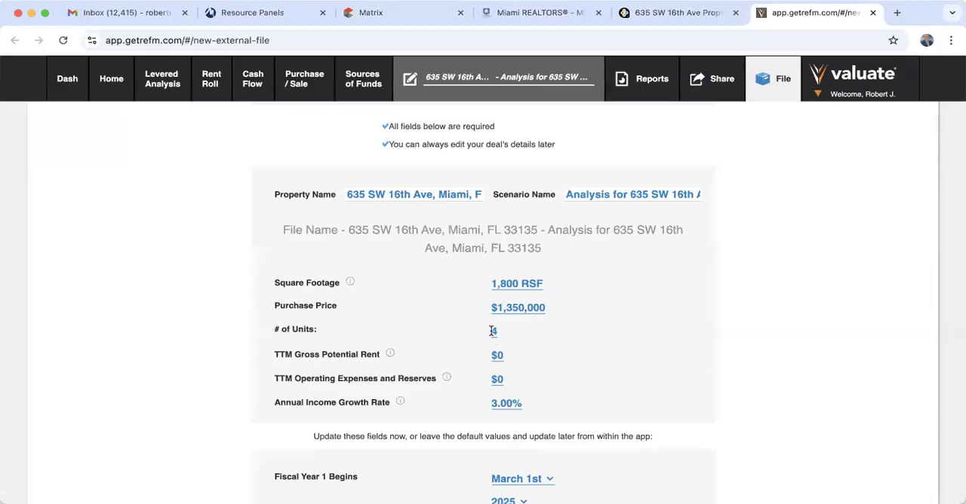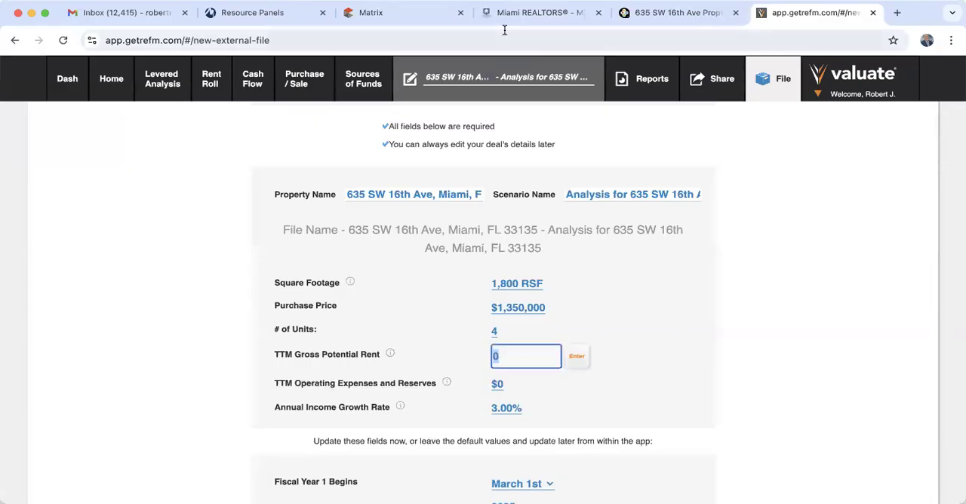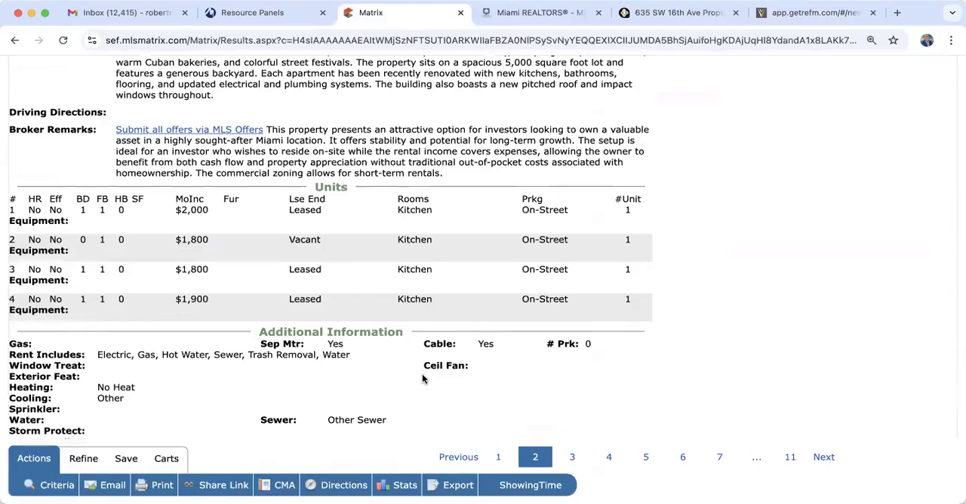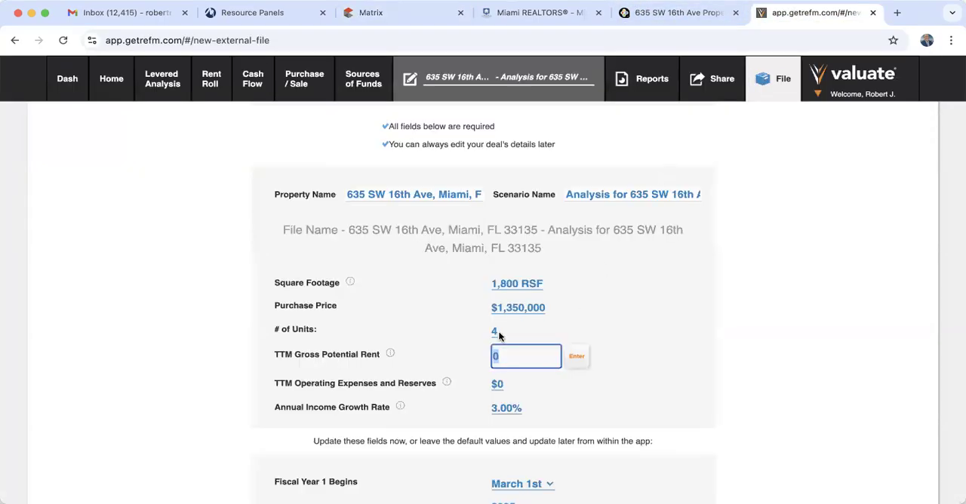$1.35 million is a 4-unit property, and your potential income on this property is as follows: $2,000 a month, $1,800 a month, $1,800 a month, and $1,900 a month. That's a grand total of $7,500 a month times 12. You're looking at $90,000. All right, so come over here and write $90,000.